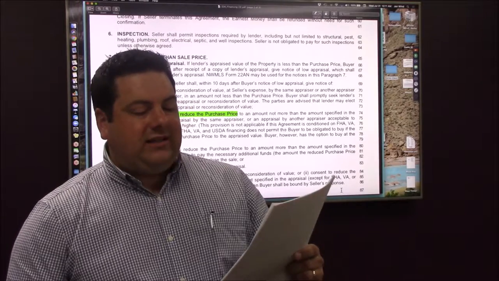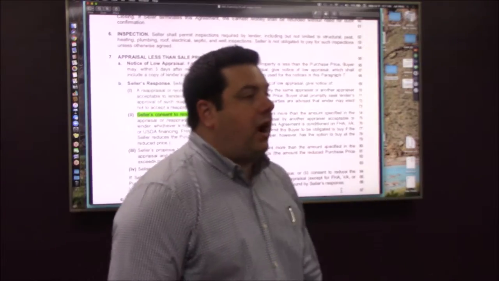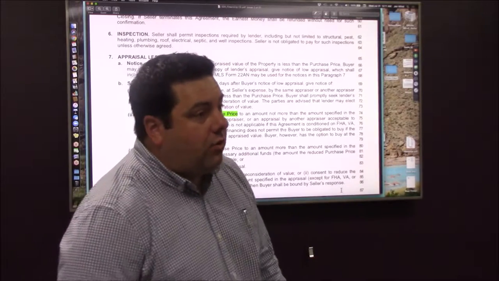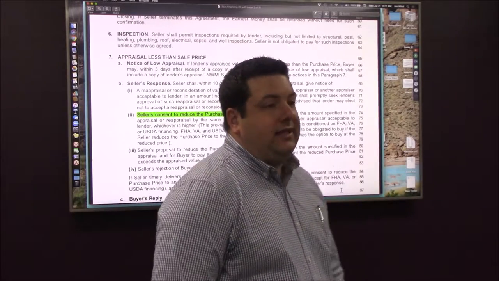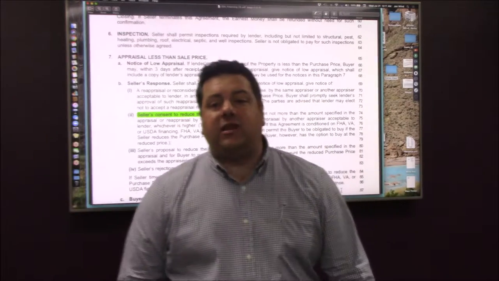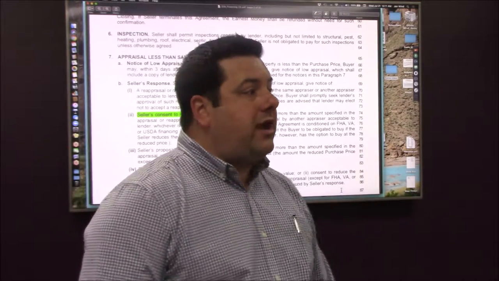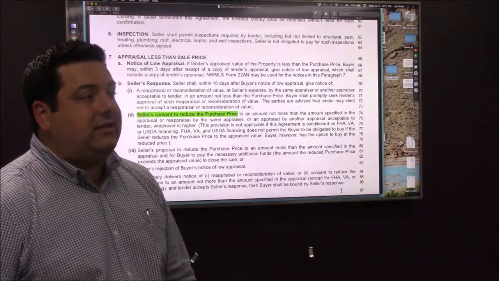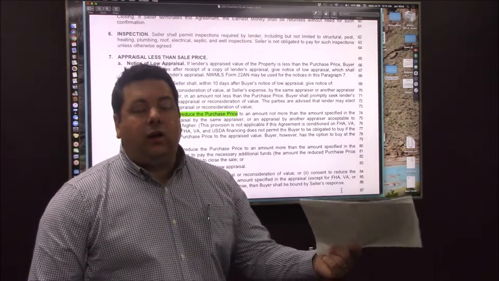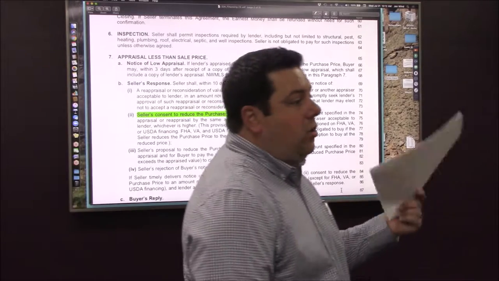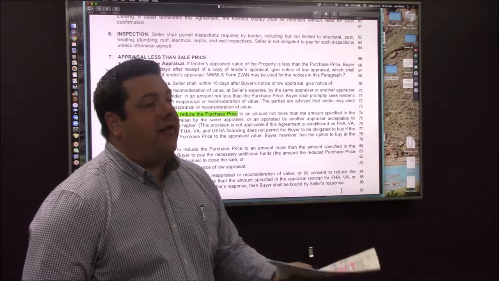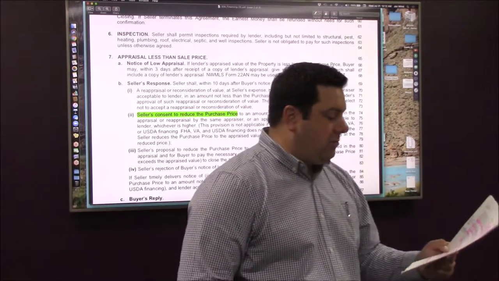Buyer, however, has the option to buy at the reduced price. Notice, right? That's an FHA loan. The appraisal comes in low. Say it's a $100,000 purchase price, and it comes in at $95,000, and the seller says, okay, we'll come down to $95,000. That buyer does not still need to purchase the property. You're agreeing as a listing agent when you accept a 22A that they don't have to purchase the property, even if the seller is willing to come down in the purchase price.